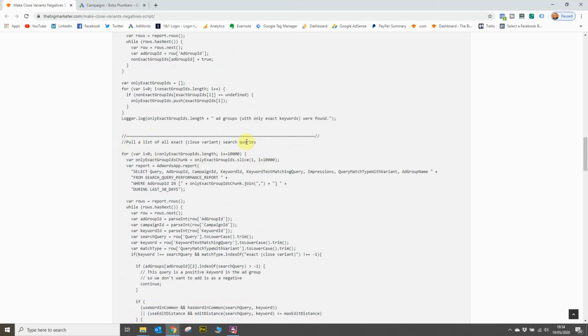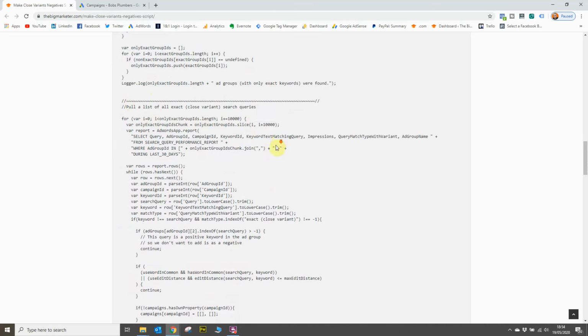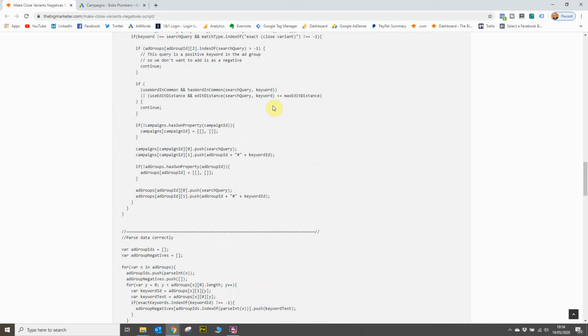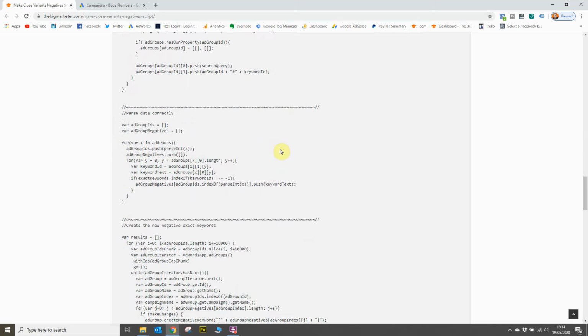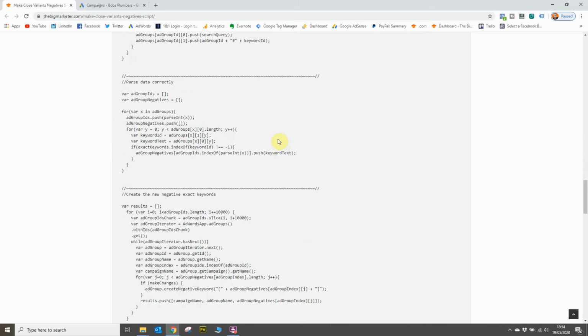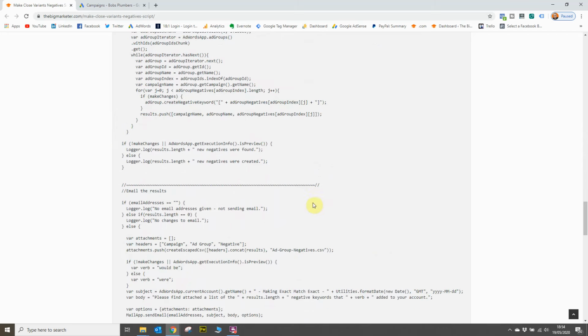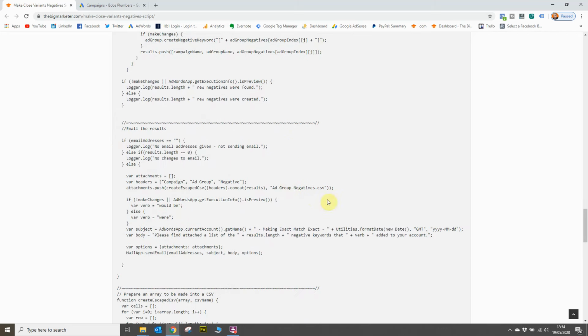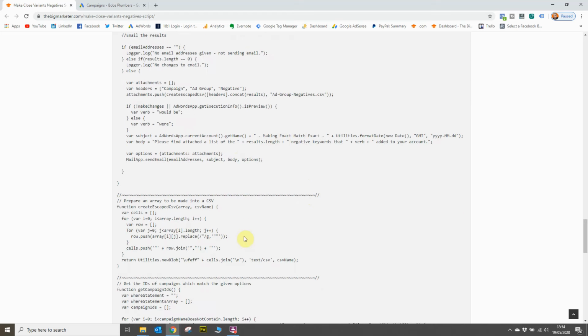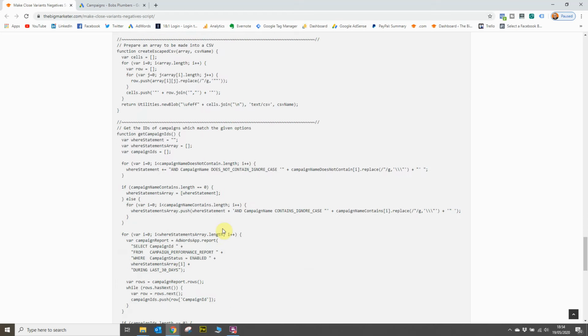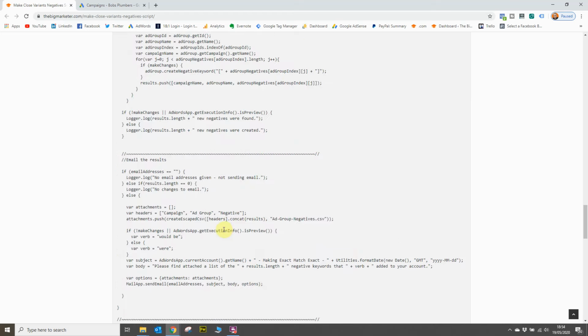So you can pull a list of all your close variants. This is what the script is doing. When it does that, it will compare that close variant list to your data in terms of your negative or exact match keywords. Then it will create the exact match negative keyword list based on those close variants. And at the end, it will email the results in a CSV file for you as well. So that's the email part of it, but we don't even need that part necessarily, but we'll still add it into the script. So that's our script. Let's add it into Google Ads.